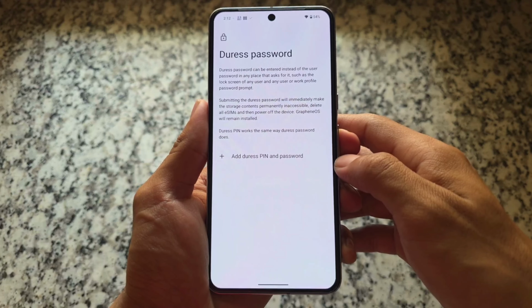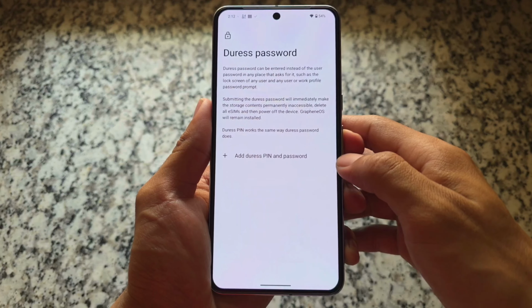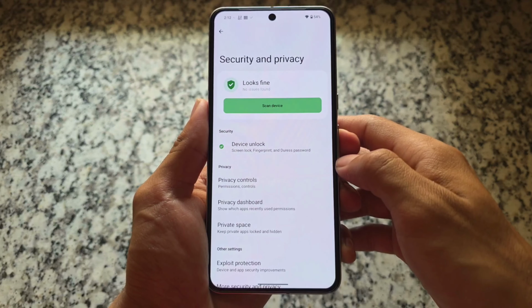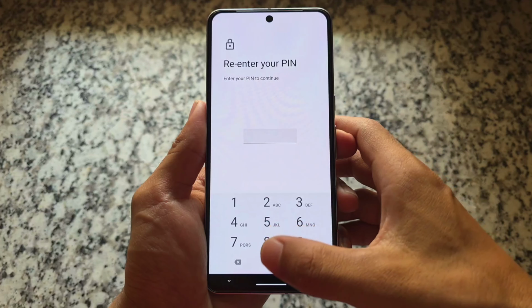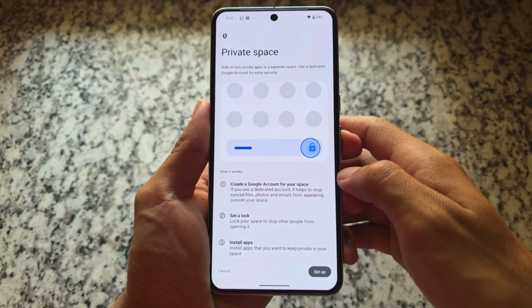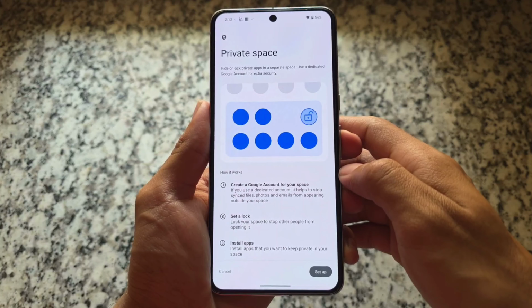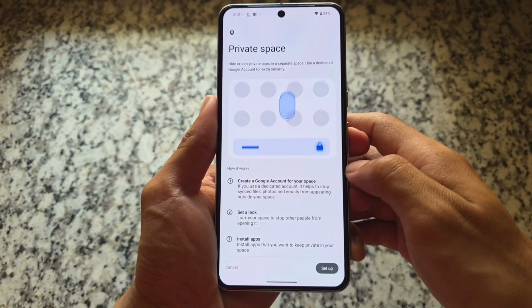Submitting the Duress password will immediately make the storage contents permanently inaccessible, delete all the eSIMs and power off the device. So this is related to security. If you want to wipe your device forcefully for any reason by just putting a password, quite exciting thing actually, but don't use it for sure if you want to use it on a device on a daily driver basis.